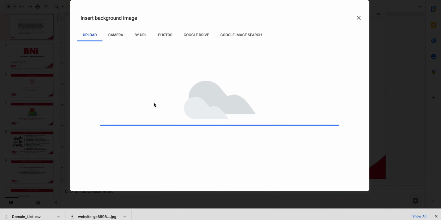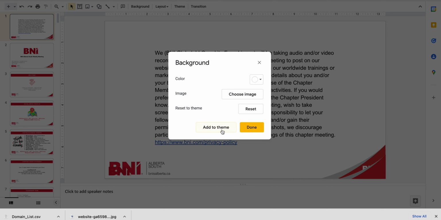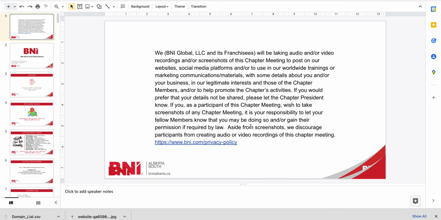So that's uploading the JPEG, which is solid. And I'm going to say add to theme. And done. Well, here's what happens. We end up getting this view where everything is duplicated, and all of a sudden you've got a double image. That doesn't work.